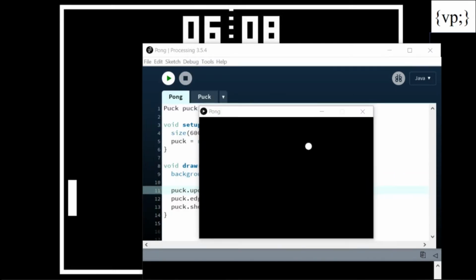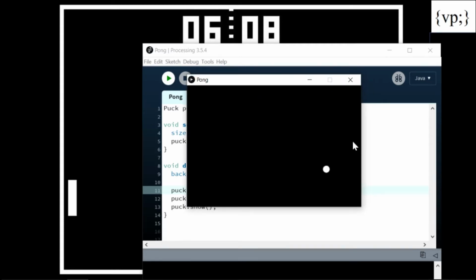Okay, now that we got that done, let's try resetting the ball back to the middle every time it goes off the screen. So we don't want it to bounce off these edges over here, because then nobody would get points. So every time it goes off screen, we want it to reset back in the middle. So let's try doing that.